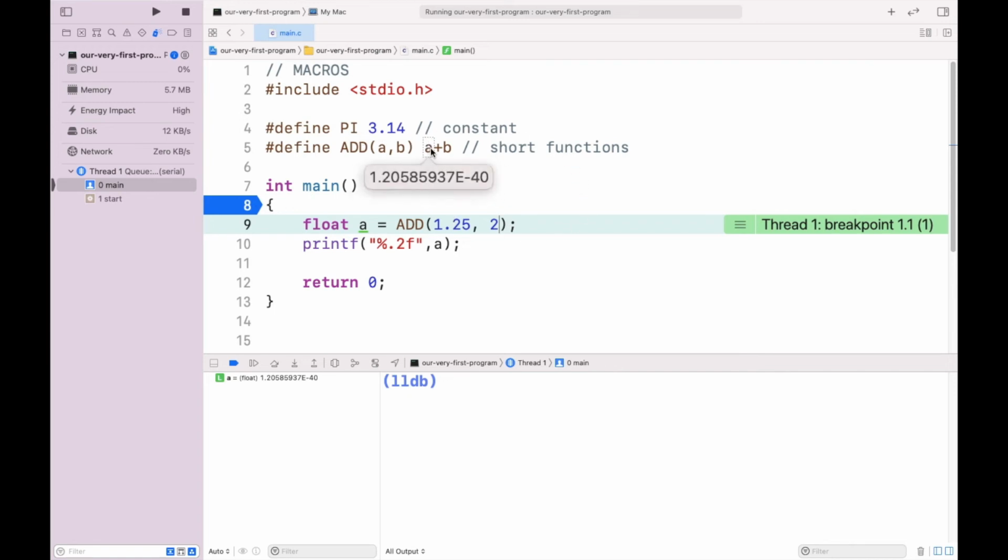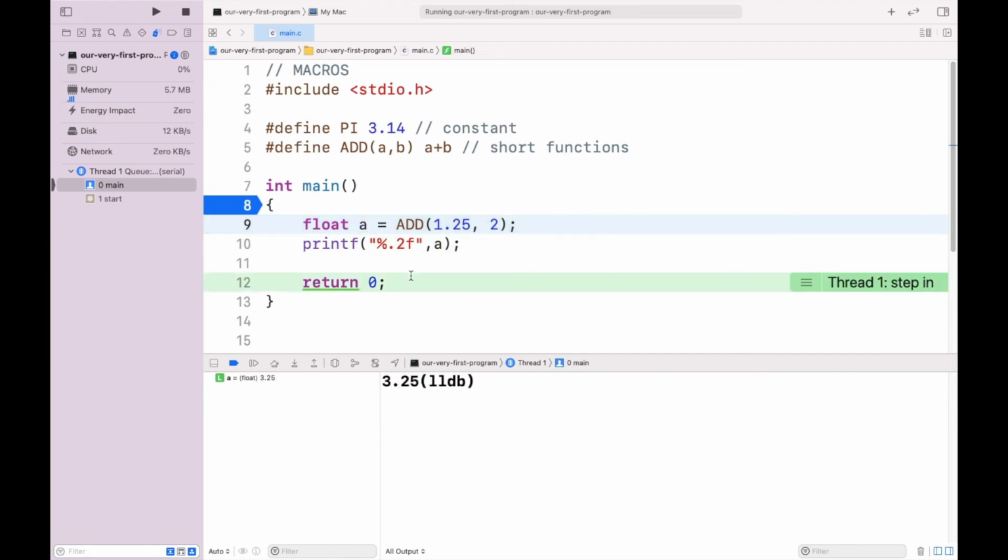It is not happening, guys. The replacement text is being substituted, so this was replaced by 1.25 plus 2 before the compilation. Let's see whether the flow of control jumps to the definition of that particular macro or not. You can see the compiler did not jump to this particular statement because it was already replaced, unlike functions.